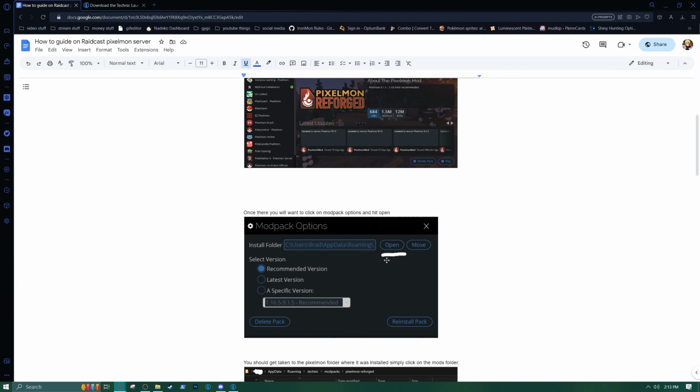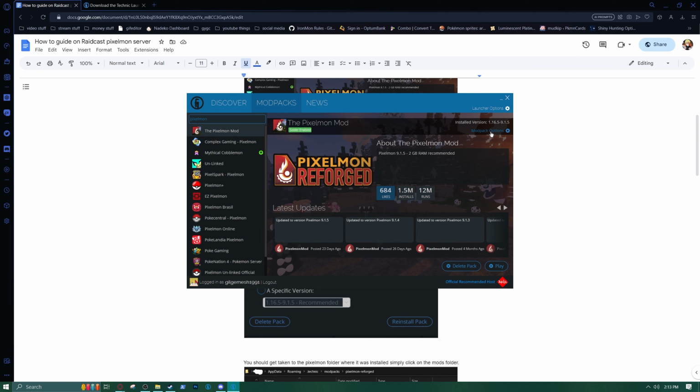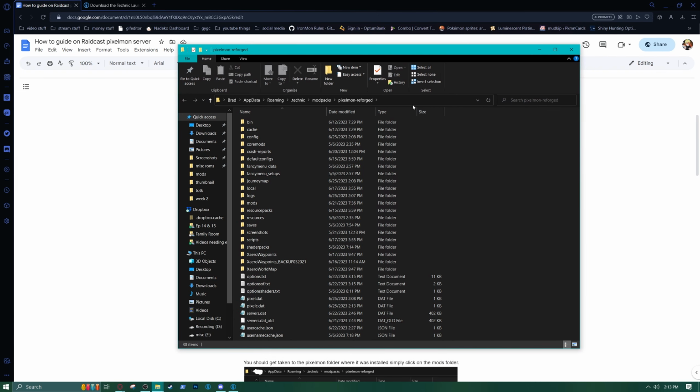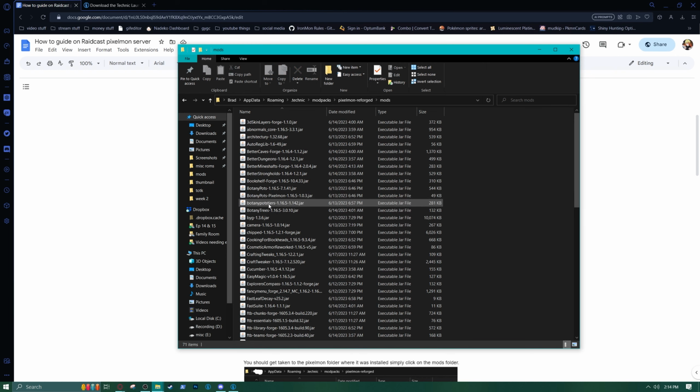After you've got it here, you're going to reference the guide. You're going to want to go to your mod pack options, because there are several mods you do need in this game. Go back to the Technic. You can see mod pack options, and you're going to have an install folder, which will be wherever you installed the mod pack Technic. Essentially, you're going to hit open, and a window is going to pop up. It's going to say Pixelmon Reforged. The folder you're looking for is this mods folder.